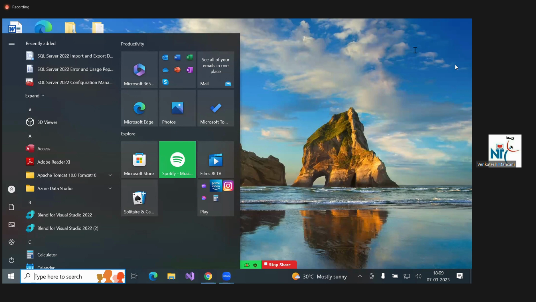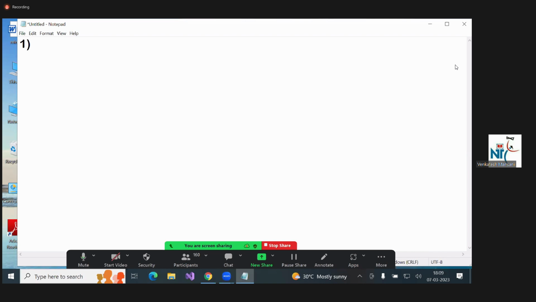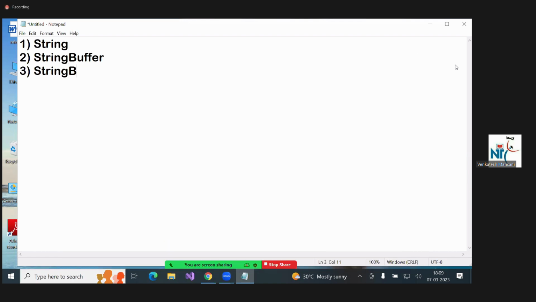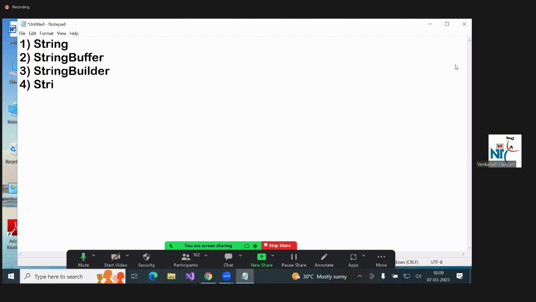How many string related classes are there? Four. First one, String. Second one, StringBuffer. Third one, StringBuilder. Fourth one, StringTokenizer. Okay, four string related classes.